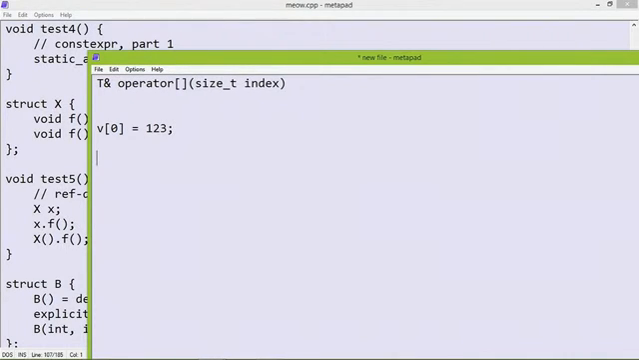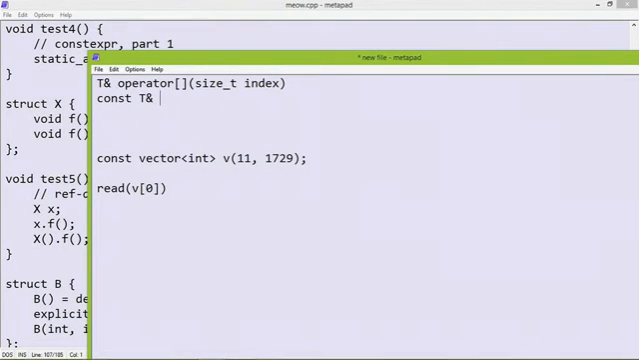However, imagine that I have something like a const vector<int> v, and then initialize it with stuff, 11 copies of 1729. I would also like to be able to say, hey, let me go read v[0]. But I obviously don't want to be able to modify things inside my vector. So I would also like vector's operator[] to return const T&.